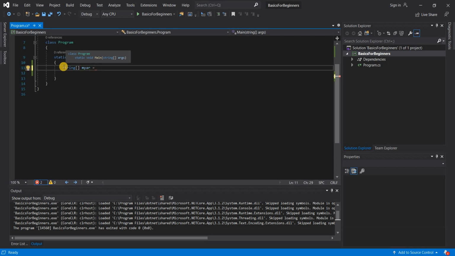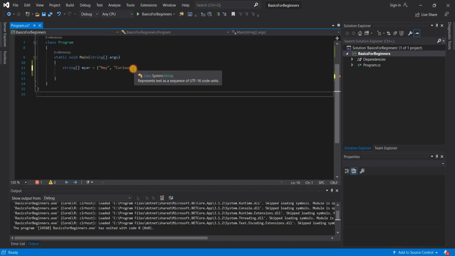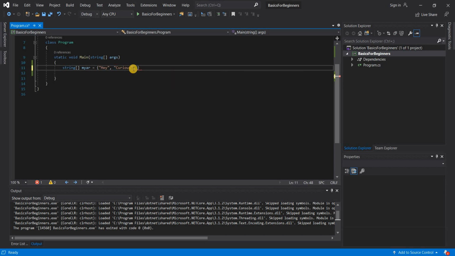To pass values within the array, I would open a curly bracket and pass a value, "hey", and separated by commas I can pass multiple values: "hey", "curious", "dude". Then I close the bracket, close the quote, with a semicolon. Now what we see here becomes a string array which contains all the string values.